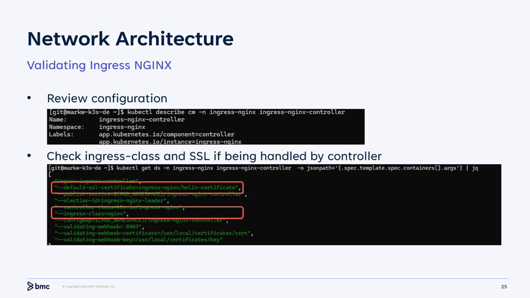One is to do with the SSL certificate. We'll talk about this in a little bit more detail shortly. But if you're allowing your Ingress controller to handle the SSL termination, then you need to configure it with a certificate, and also the Ingress class. It's possible to run more than one Ingress controller on a system.